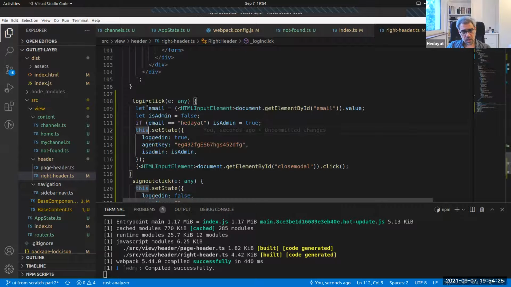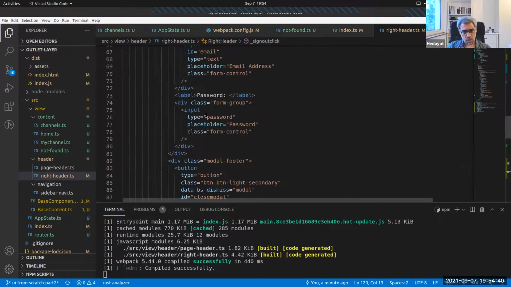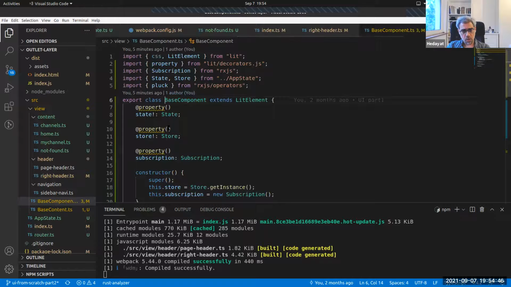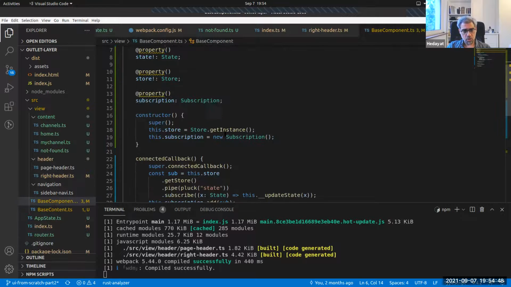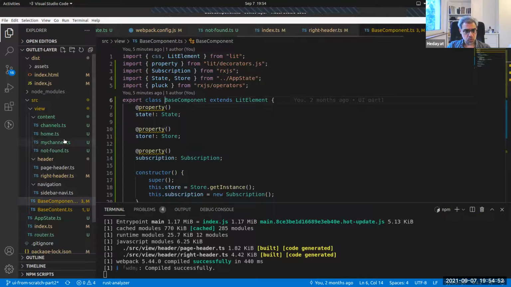And then in the click, if it is hidayat for the email, just set login true with this one, and is admin, that is true. And then sign out, just set the state of this one, because this right header is inherited from the base component, and all the base components have this object. So they are a part, they can access state management.